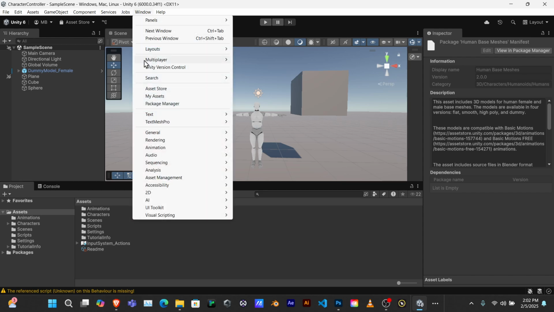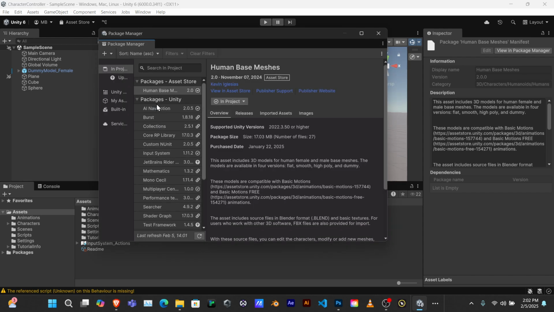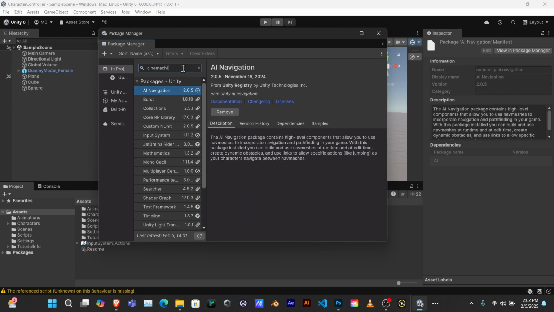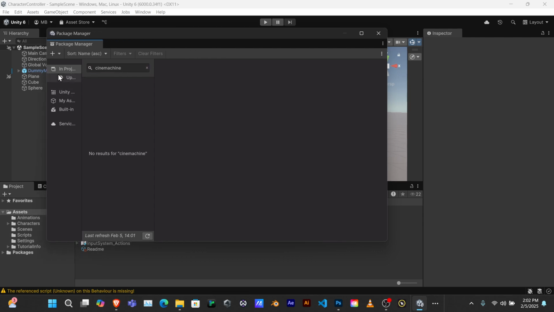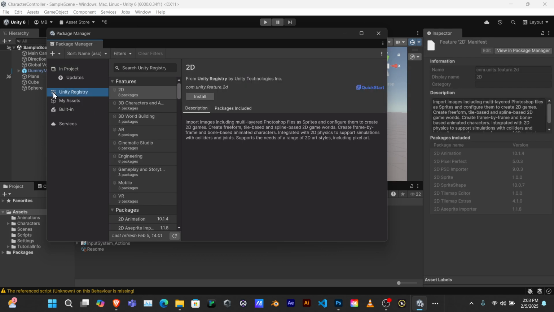I'll go to Window and get my package manager, and this is the package manager. And if I type here Cinemachine, C-I-N-E-M-A-C-H-I-N-E, all one word, nothing shows up because the default is in project. I can't pull this out to show more of it. Oh, there you go. In project, what you really want is the Unity registry. Just look for this icon.